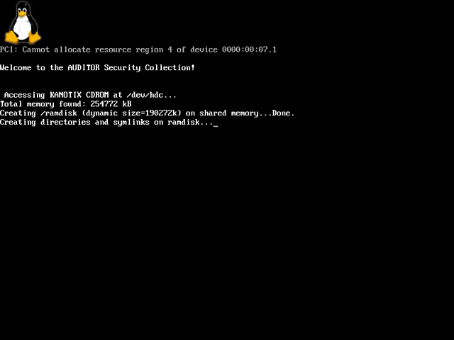So let it boot, and then we'll continue when we hit the KDE desktop.